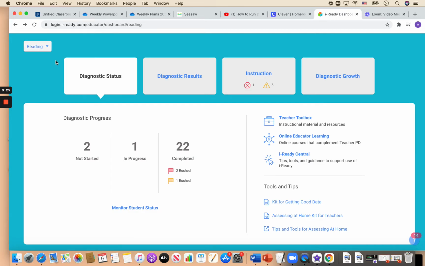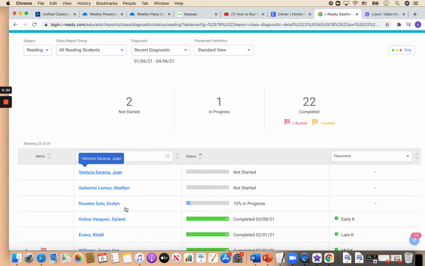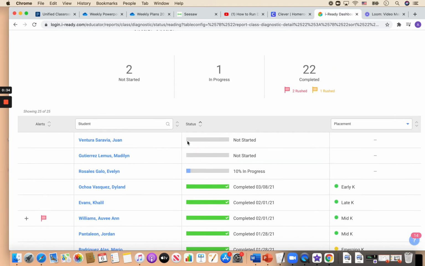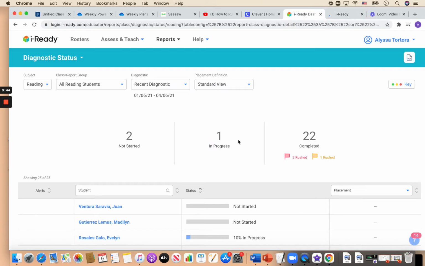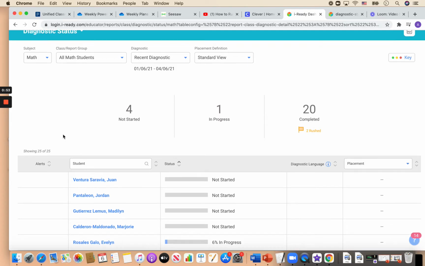And right now you're in reading, and you're just going to press monitor student status. Here you can see if it's green, that means they completed it. Blue, it's in progress. And gray means they have not started. Of course, anything on here you can convert to a PDF and print, just like that, by clicking in the corner. And from here, here's the reading, you can view the math. So these are the students who completed the diagnostic.